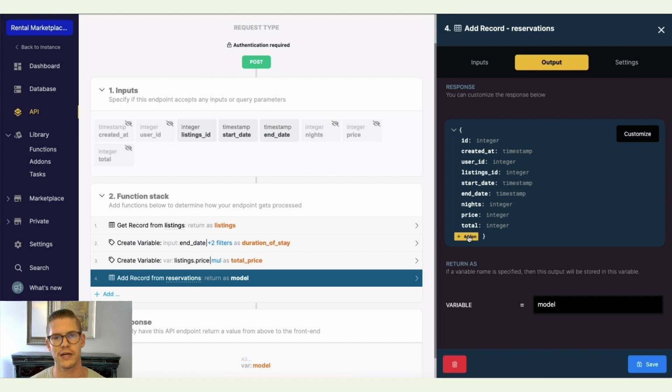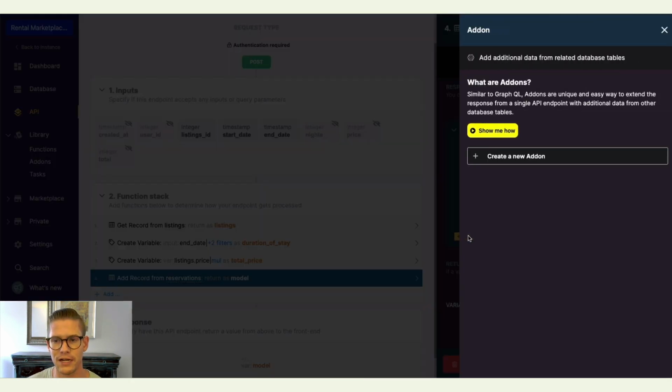And add-ons are just a way to extend the data of a single API request from different data sources. There's a really great tutorial we have on it on our YouTube channel. It's very similar to GraphQL and a very powerful feature, and gives you control over how your data is queried. So definitely recommend checking that out. But I'm going to do an add-on here.